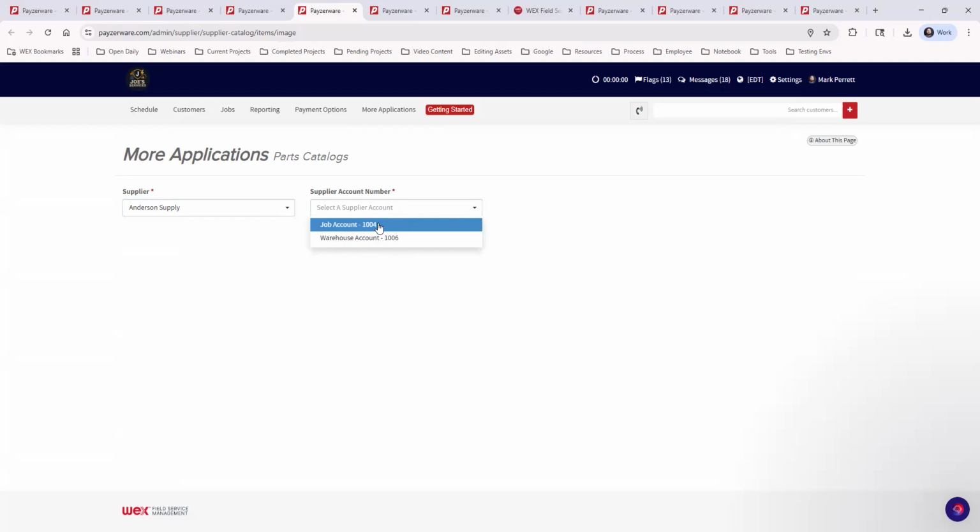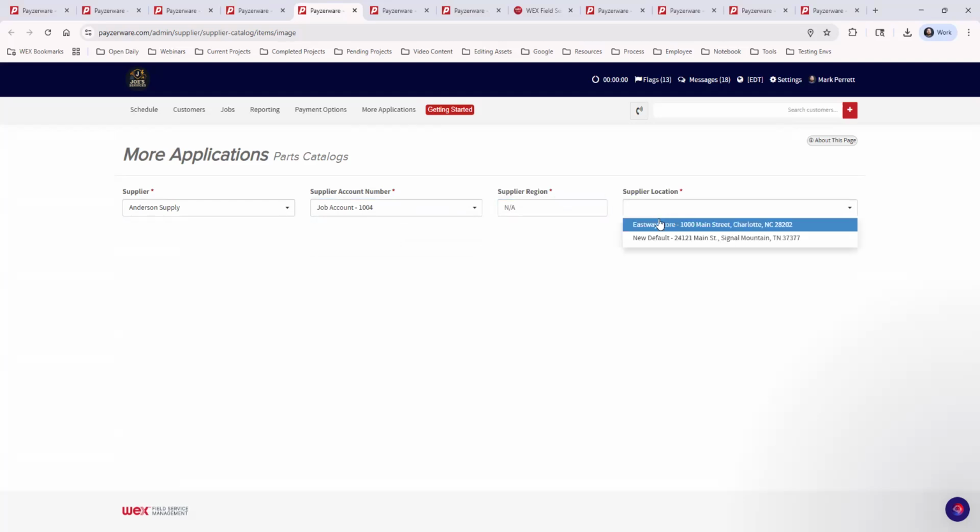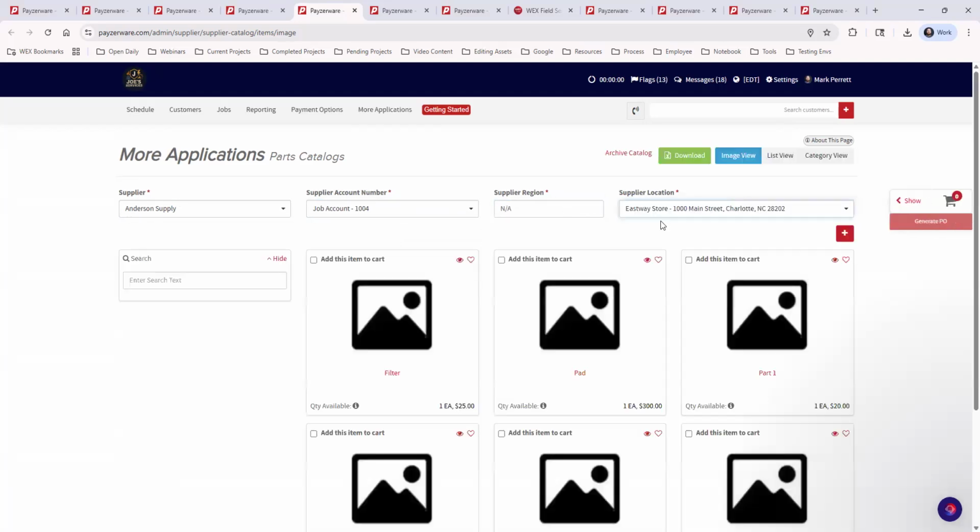So maybe my job account is like, everything under the sun. I'm going to have anything I would possibly need for any job. The warehouse account maybe is just going to have a few items that I know I'm purchasing each month to keep on hand for my technicians when they go and run jobs. These are just some examples. So let's now add items to the job account. And then let's select, we're going to be purchasing from the Eastway store.